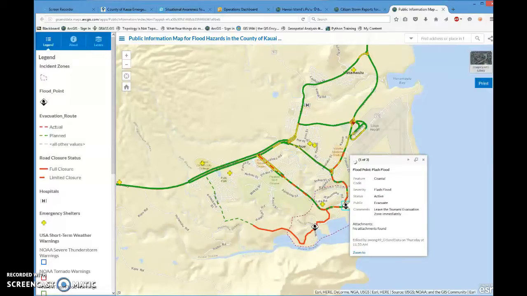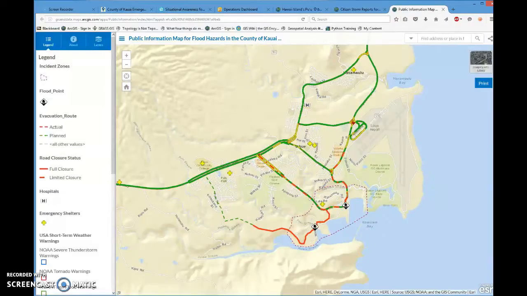And this map can be edited by whoever has permissions, and the permissions can be shared privately with anyone else in the emergency management team. However, this map is supposed to be viewed by the public, and this is for public access.